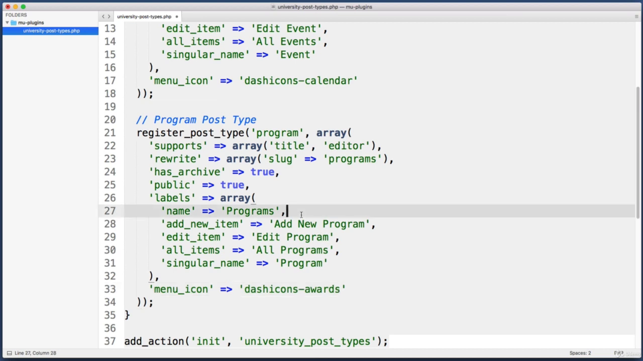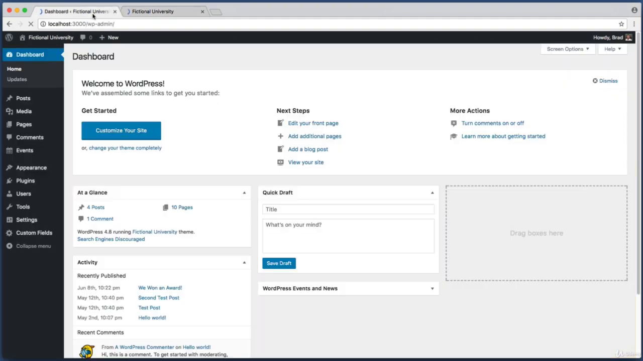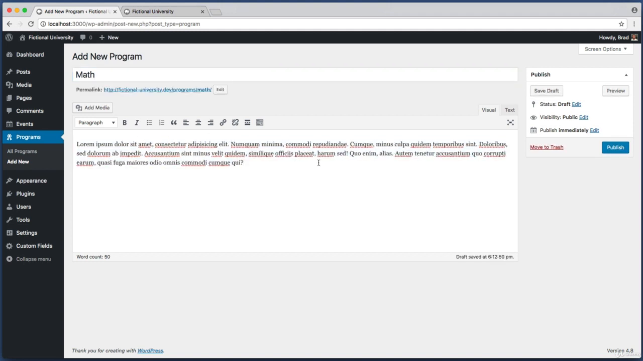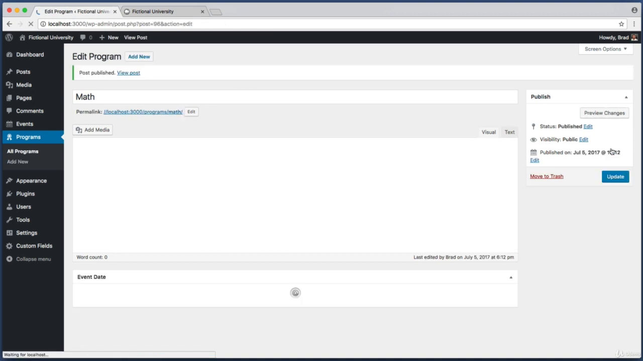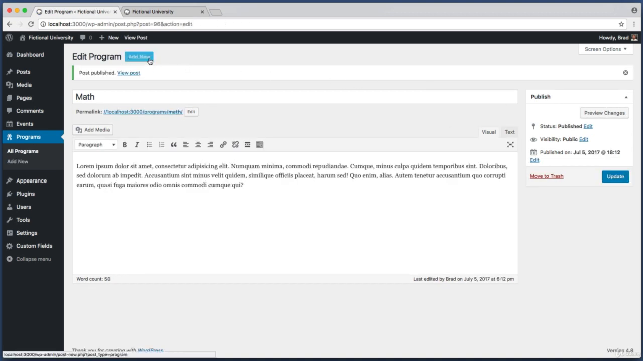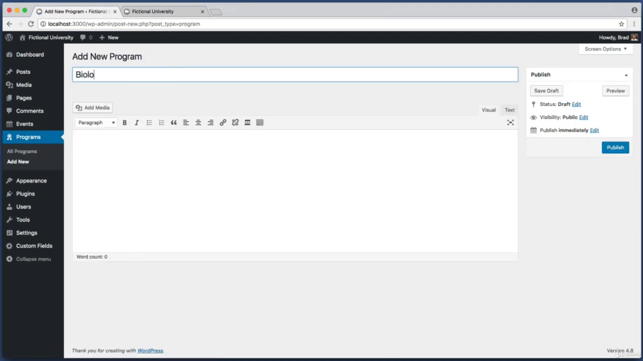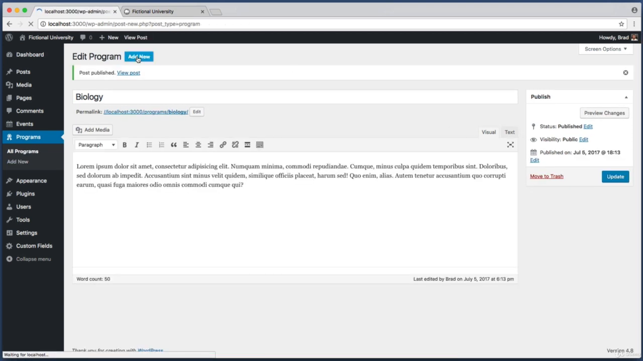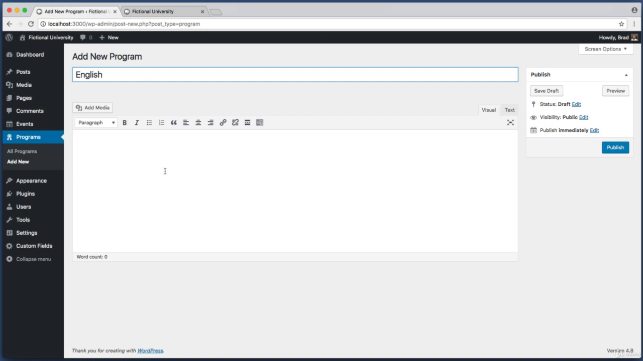So as soon as we save this, back in our WordPress admin, we now see this brand new item in our sidebar named Programs. So right now, let's go ahead and create maybe 3 or 4 dummy sample programs. So add new. Let's title this first one Math. Just paste in a bit of dummy lorem ipsum content. Let's go ahead and save that. Let's create another program post. So click Add New. Let's call this one Biology. Save it. And let's create one more. And I will name this one English.